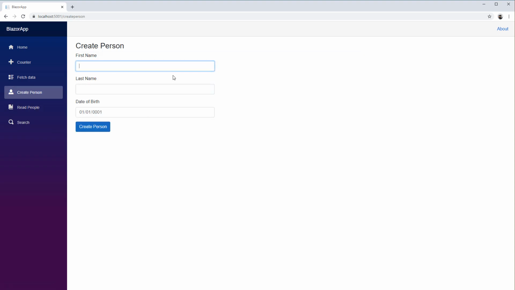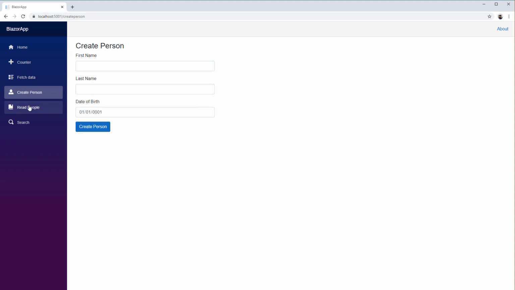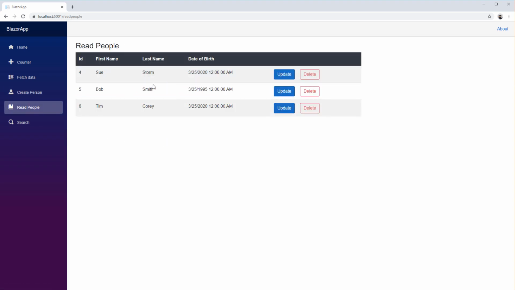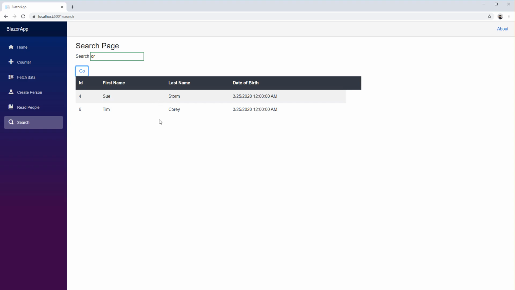Let's add another person, Tim Corey, and I think that's good. Let's find some unique characters or characters like OR. So Corey and Storm both have OR, but Bob does not. So if I search for OR, hit go, I get Sue Storm and Tim Corey, but not Bob Smith.